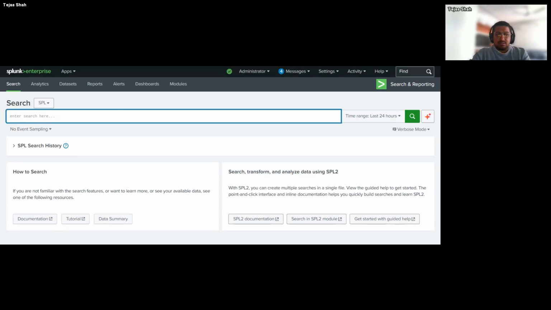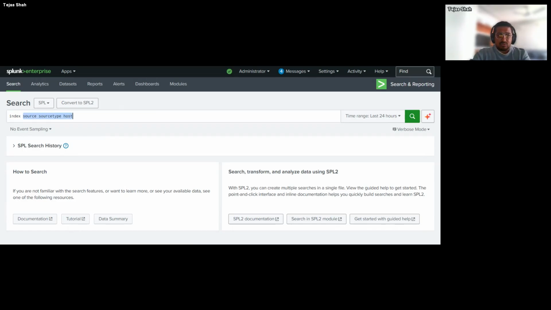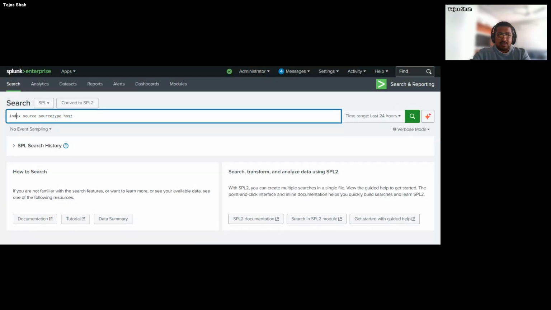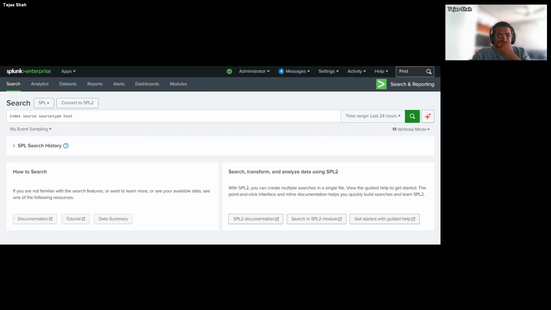So this would be the search bar where we would be writing different searches, and all the searches should have at minimum three main components: what we call index, source type, and on top of it, if you want to add one more filter, that's called host. So index, source, source type, and host are the fields. Out of these, host, source, and source type are metadata. Index is where you ingest the data. That would be the main Splunk search bar that we see.